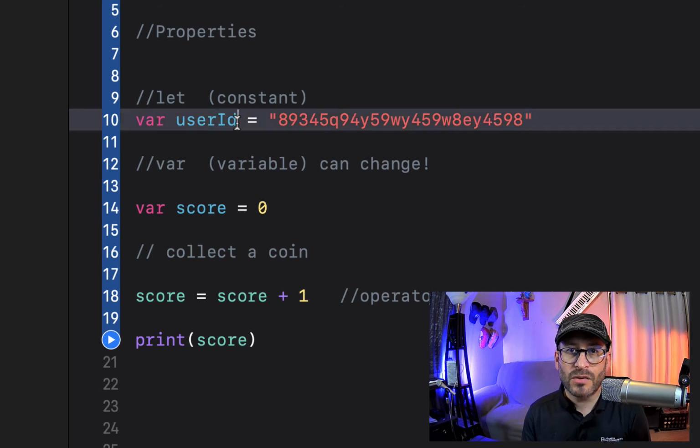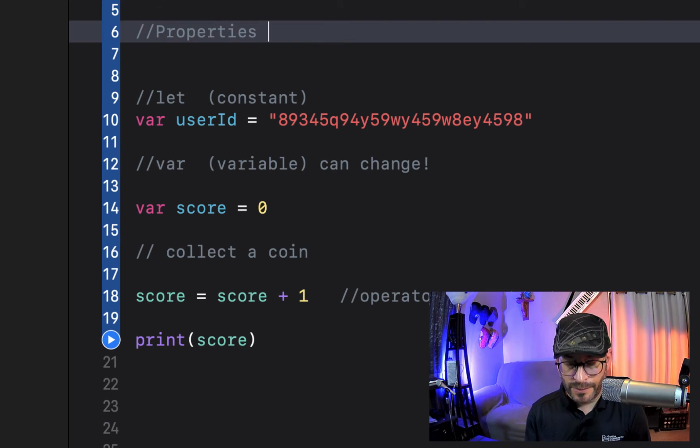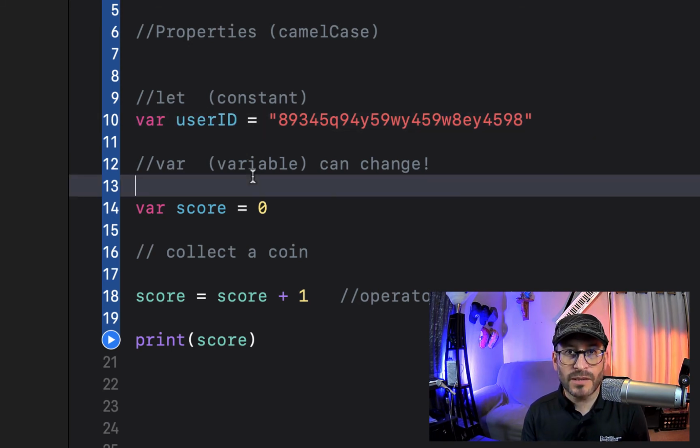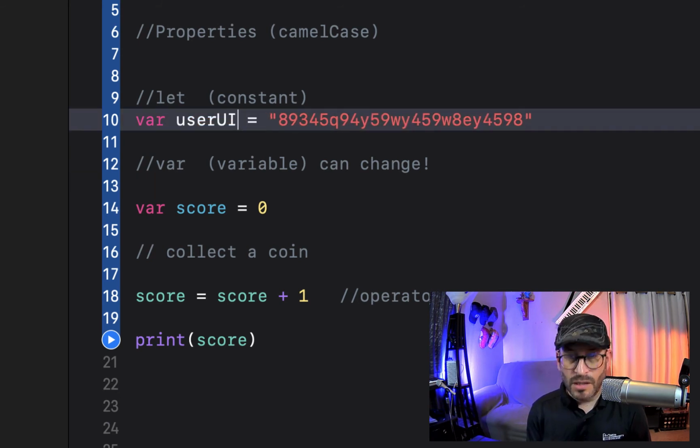Now, you also notice that when declaring these properties, we're using something called camel case. Camel case starts with the lowercase letter, and then you capitalize as needed. So I started with the lowercase letter and I capitalized ID here. If it's an abbreviation, you could capitalize that as well. But just make sure the first letter is lowercase, okay?